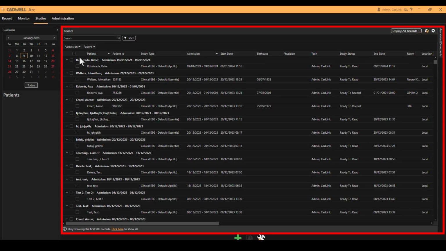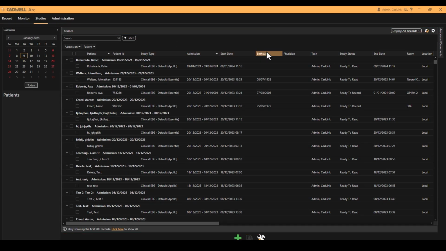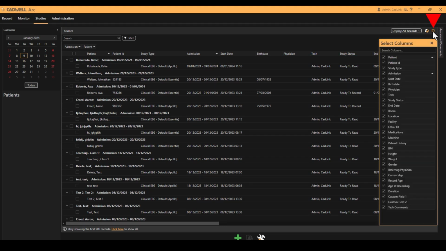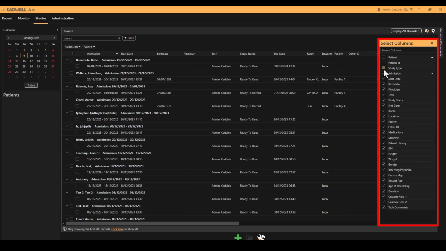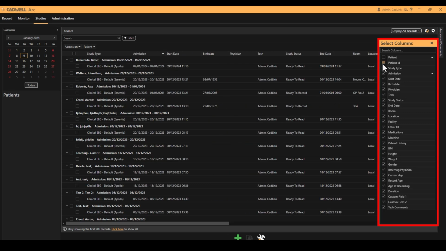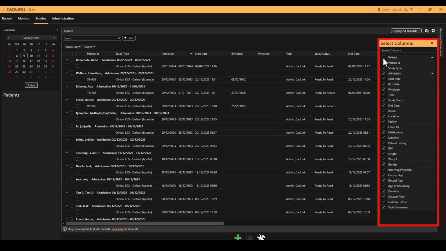The visible columns of patient data and study information can be customized by clicking the gear icon near the top right corner of the screen. Any column headers with check marks next to them will be displayed in the Studies list. Any column headers without check marks will not be displayed. Simply click the box next to a column header to add or remove a check mark.